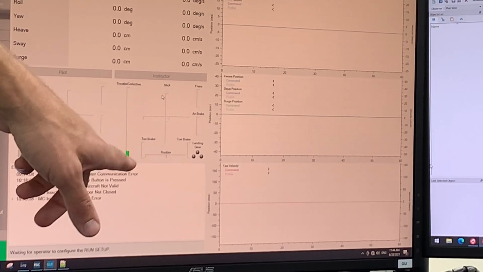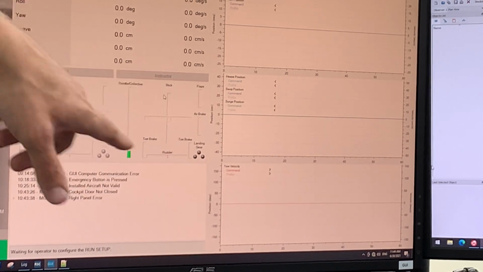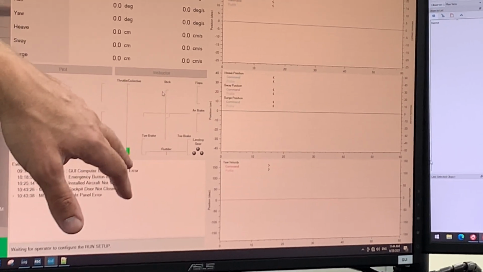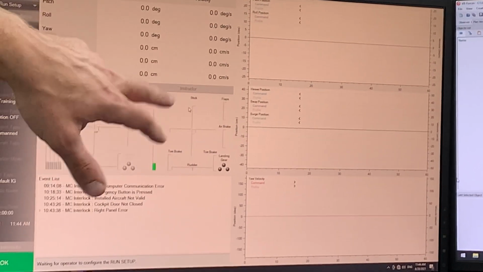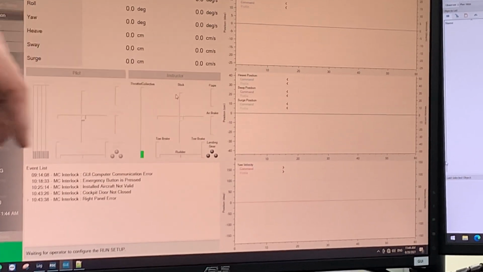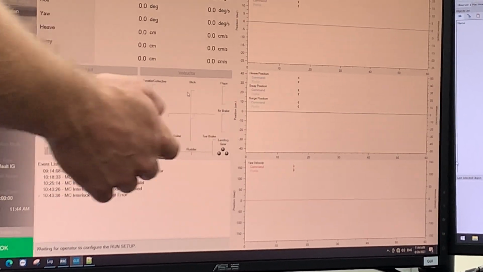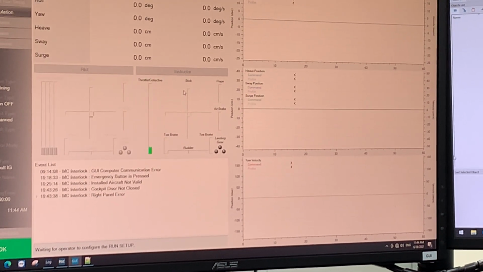Right now, only the instructor controls show green. These are grayed out. That's because we are unmanned, so its default selection is the instructor controls. If we run a manned selection, it will be the opposite. These will be green and these will be gray.